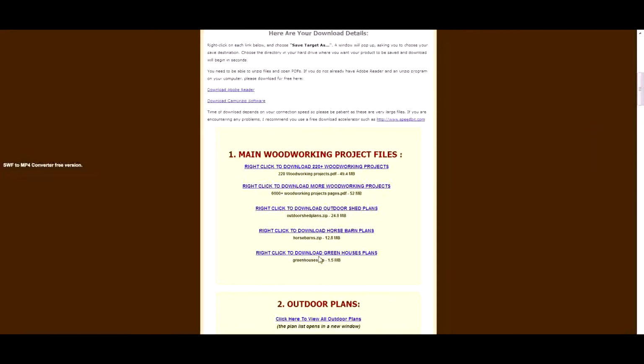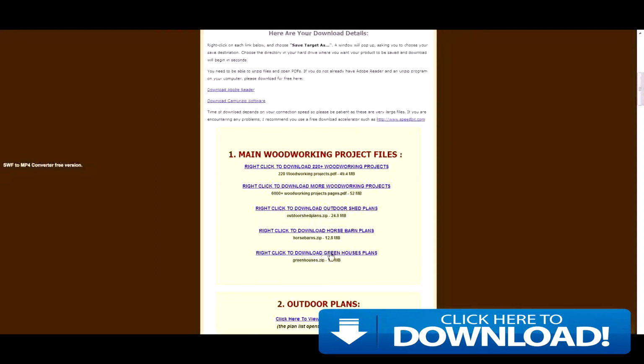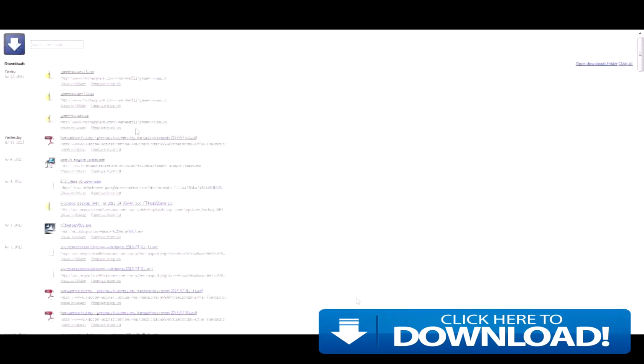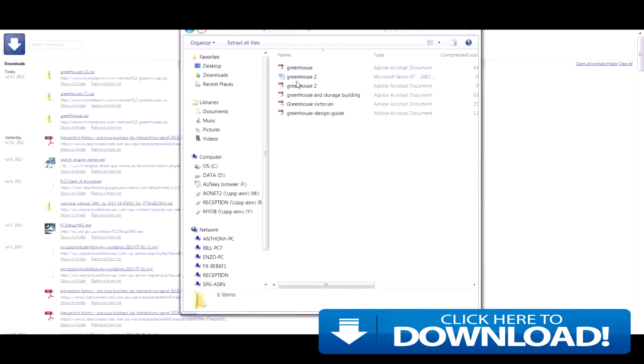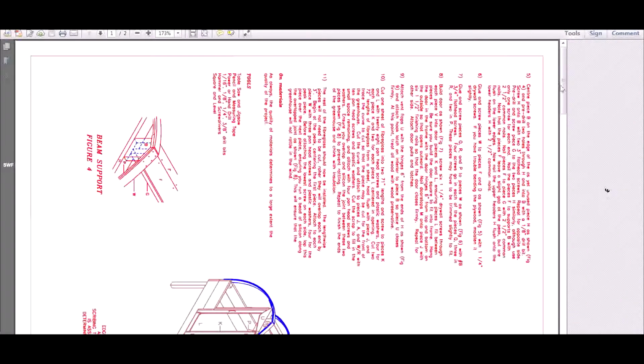In this case, for example, we want to build a greenhouse. So as per the instructions, you just right click on the file that you're after, then open in another tab. This will give us a download button. Once we download the files to my greenhouses, it will basically allow us to select the plan that we're after.